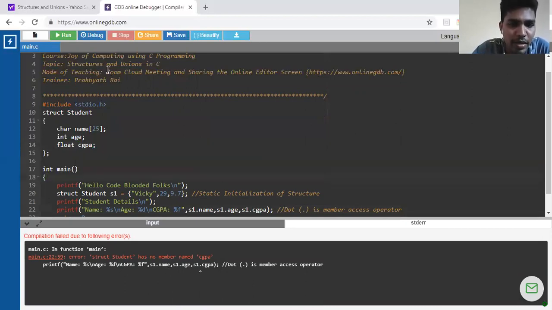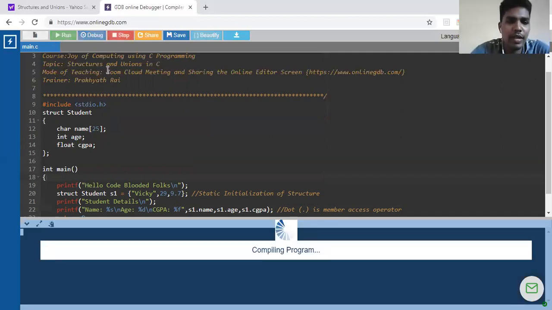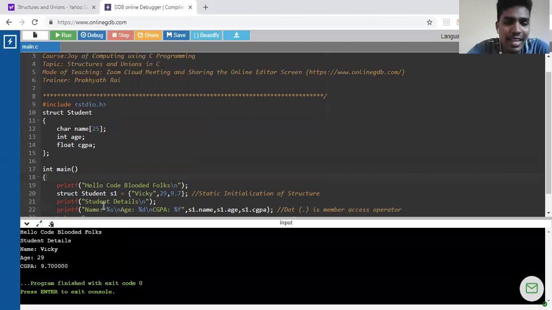That was the error actually. We have kept it in capital case in the structure and small case in the main. Since C is case sensitive, these are common syntax errors when you mismatch the cases. So if you can see here, the program has successfully executed.